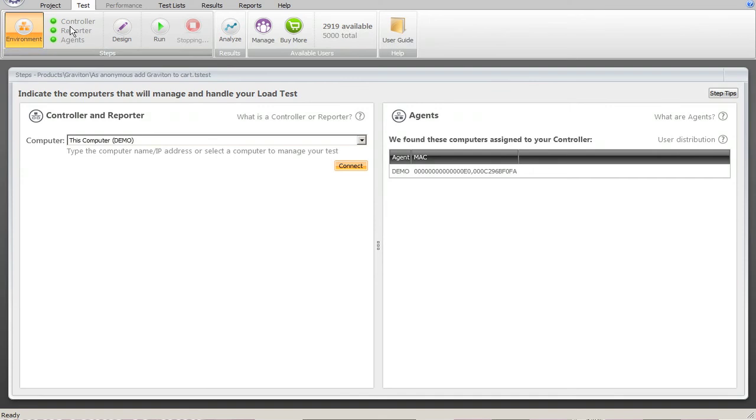So you can see here that our load test is able to talk to each of the different controllers, reporters, and agents that we have set up.